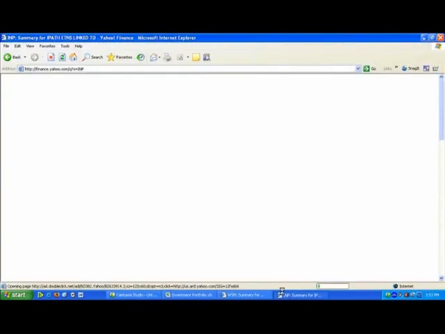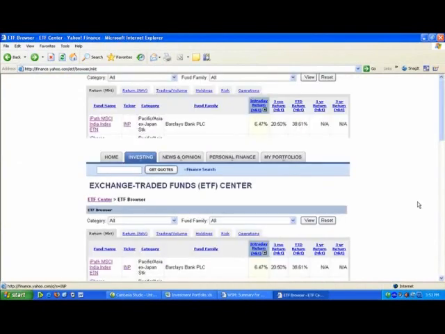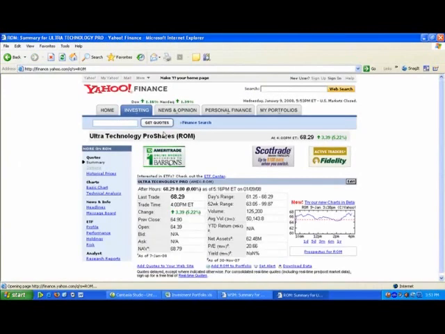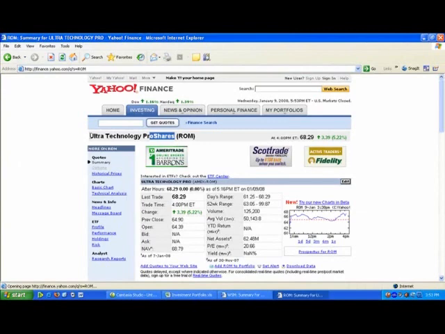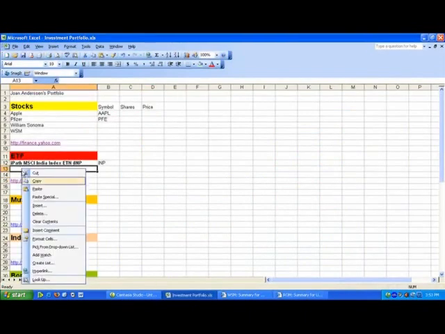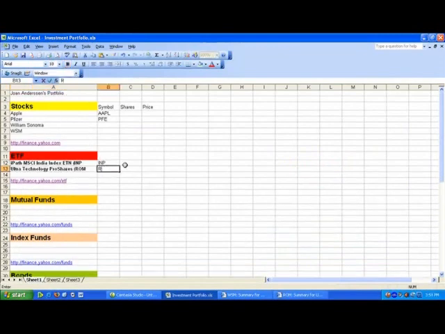I think I might go ahead and also do UltraShares. So here's the other one I'm going to choose. And you have to have at least one ETF. You can have two if you like. So again, I've just copied and pasted into my Excel document. And notice I've listed my symbol each time.